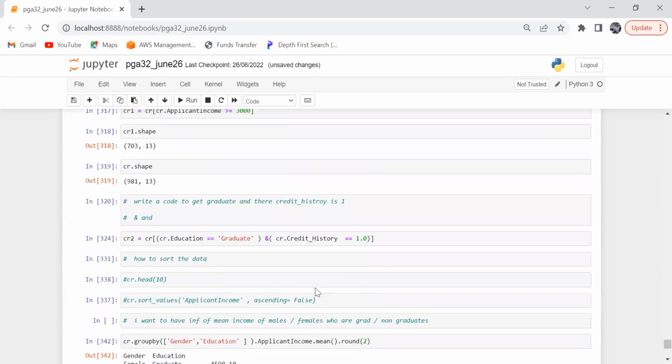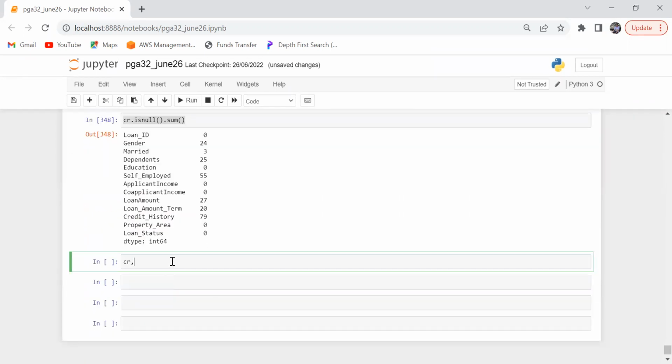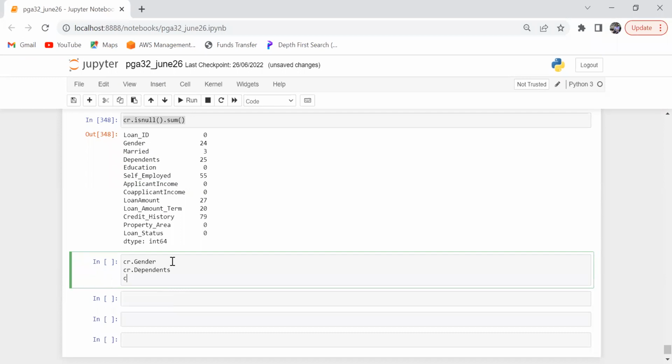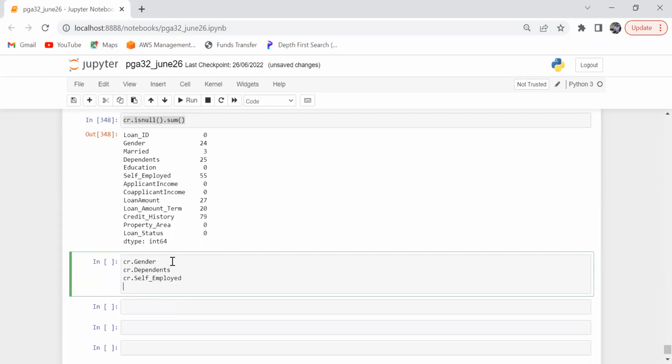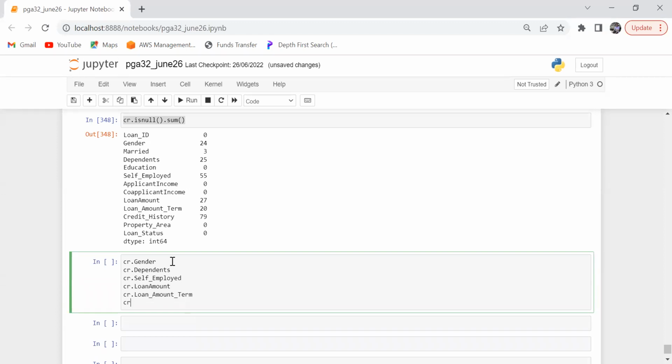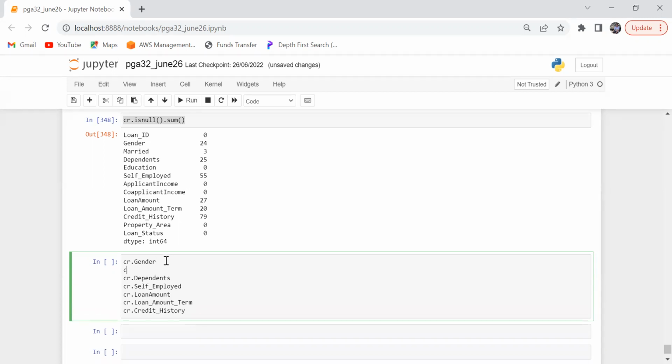Okay, let me quickly take this up. So gender. So cr dot gender. Then cr dot dependents. Then cr dot self-employed. Then cr dot loan amount. Then cr dot loan amount term. Then cr dot credit history. और एक शायद मिस हो गया, cr dot married इक्वल टू. ठीक है.